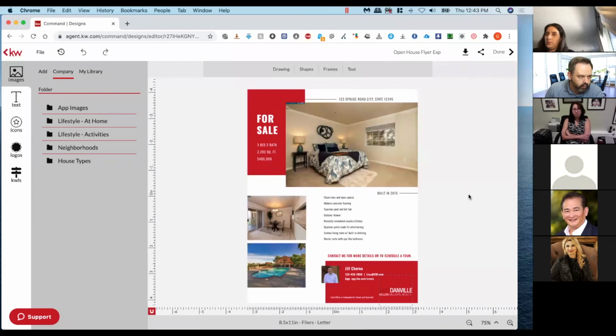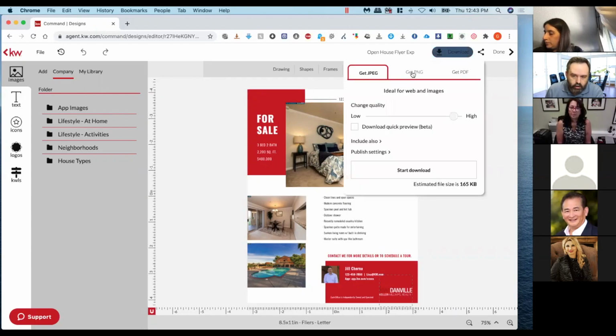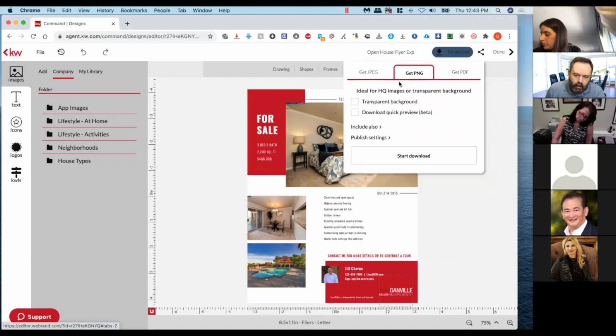Okay, so everybody get in here, dig in, find a template that you guys are going to use. What you want to do is export this out, and you need to export it as an image. So what we're going to do is go to what's called a PNG. A PNG is a higher resolution image than a JPEG. Okay, so it's a little bit bigger file size, a little bit clearer, a little bit more pixels and so forth. So I'm going to go in here and start the download.